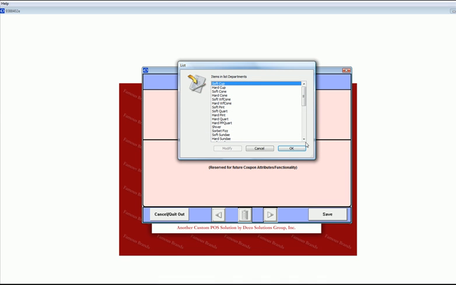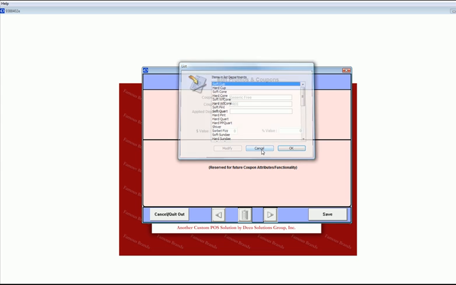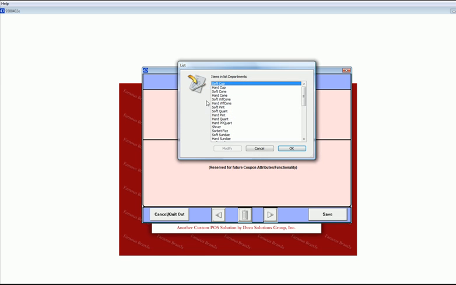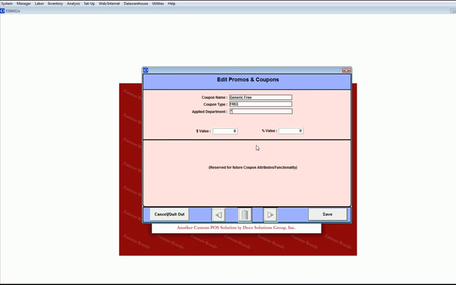The applied department could be any one of the TCBY departments that we have programmed. In this case, I'm going to hit Cancel, and I'm going to use a special wildcard character that says star any star. That means there are no restrictions. The dollar value and the percent value for a free coupon are not important because the coupon is going to make whatever item selected free. So there we go. We have a generic free. We're going to hit Save, and now it's going to ask for another one.